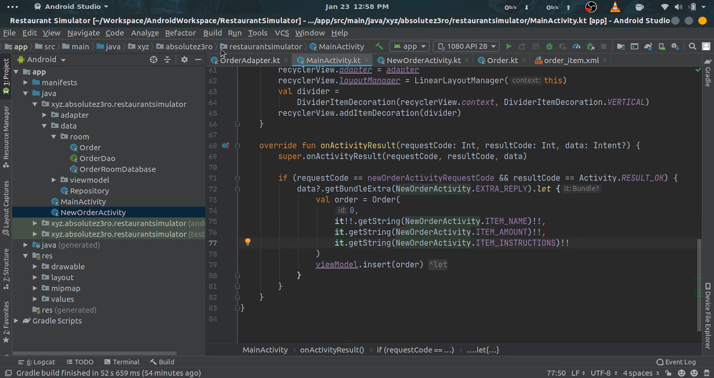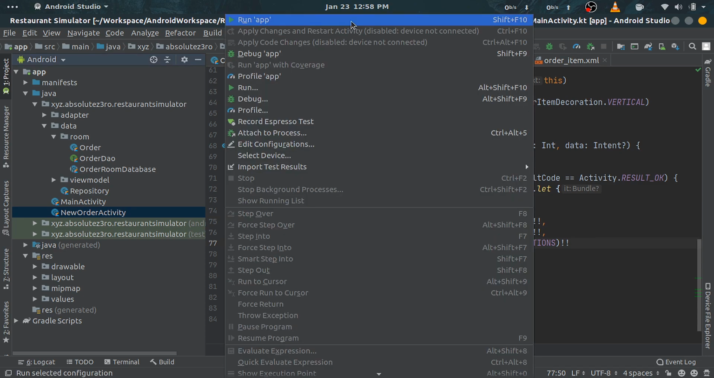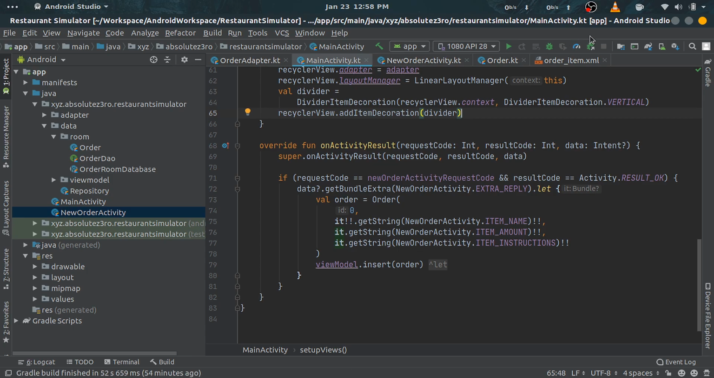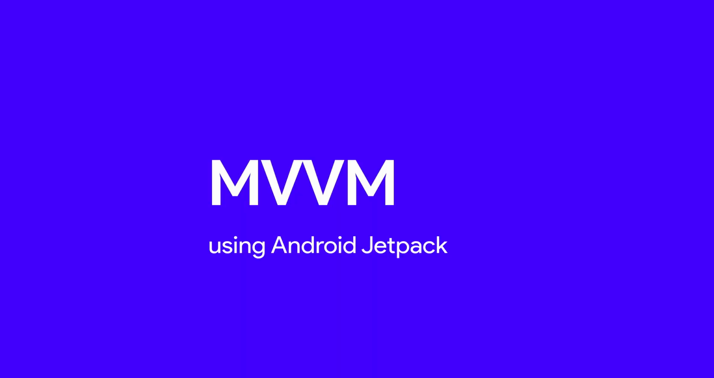Okay, so go ahead and compile and run the application. Finally, you have made an application which is based on MVVM pattern using Android Jetpack libraries, which is totally awesome.